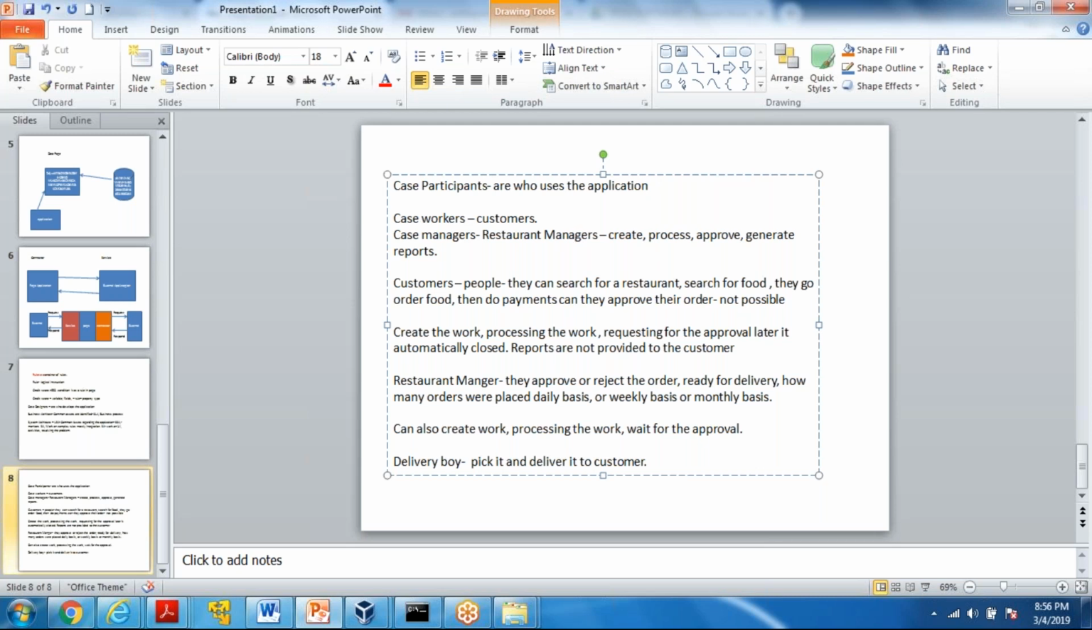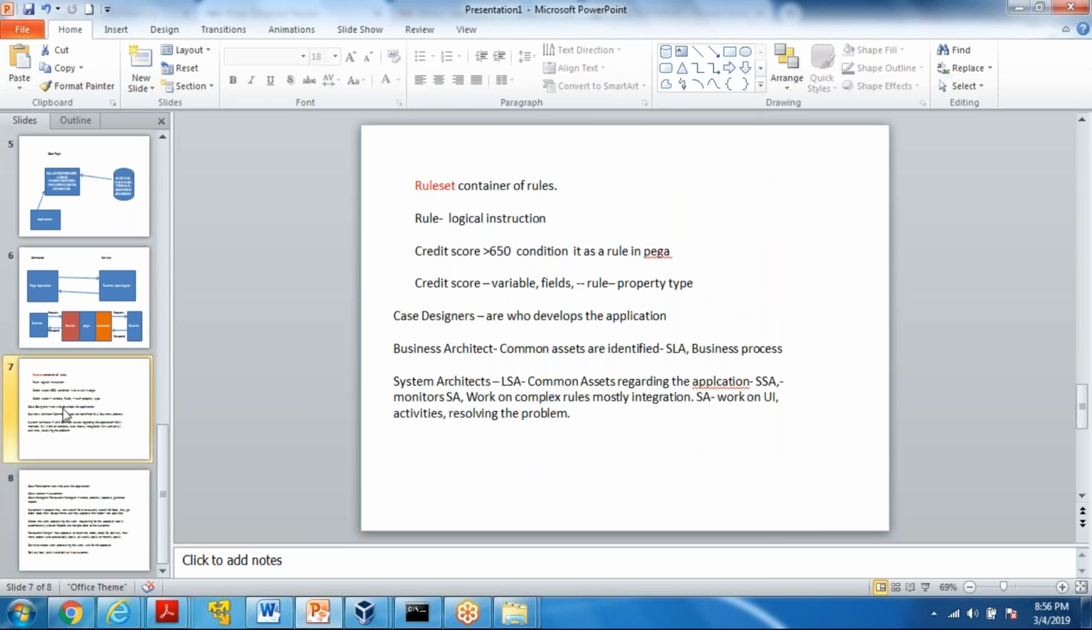But who has created the bank application? Case designers have created it. So who are the case designers? Business architects and system architects, where system architects are categorized into three levels: LSA, SSA, SA. LSAs are lead system architects, SSAs are senior system architects, and SAs are system architects.